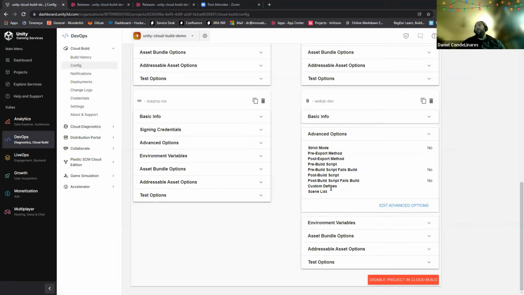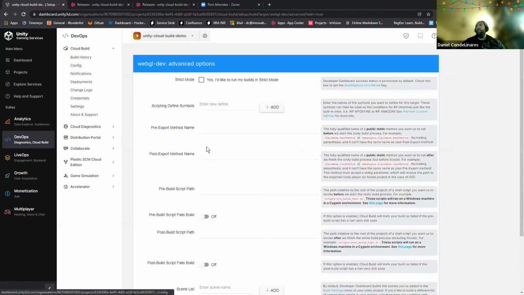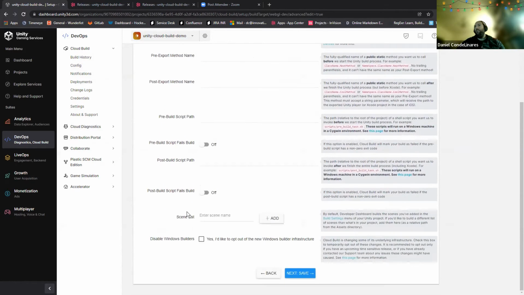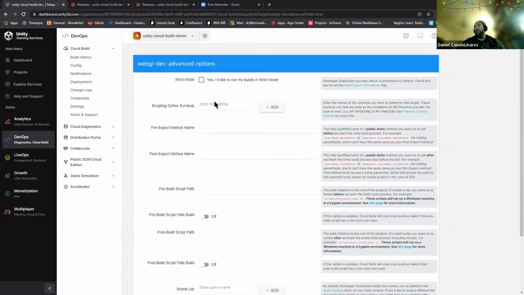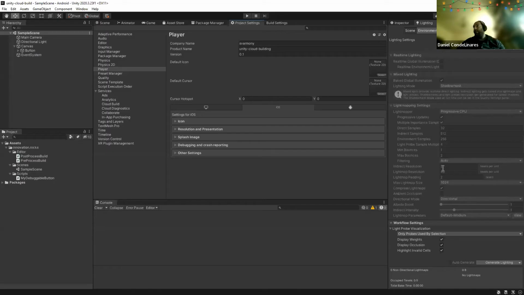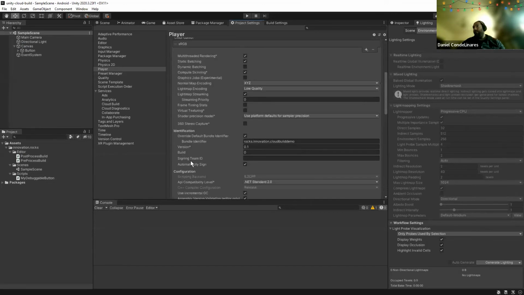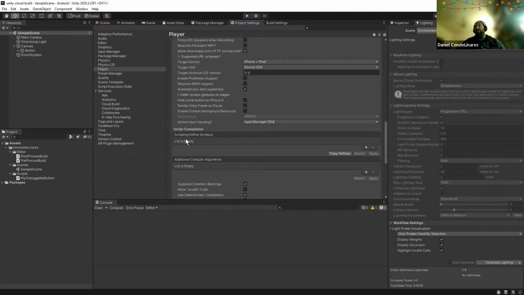Then we have custom defines. I'm going to open this because you can see more detail. Where was custom defines? Here. This list of custom defines is the same list that you have here in the macros, the scripting define symbols. You can have, for example, a debug build, so you have a macro for debug.